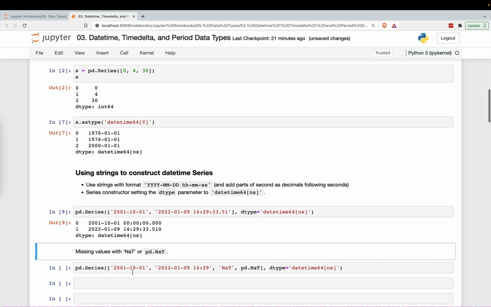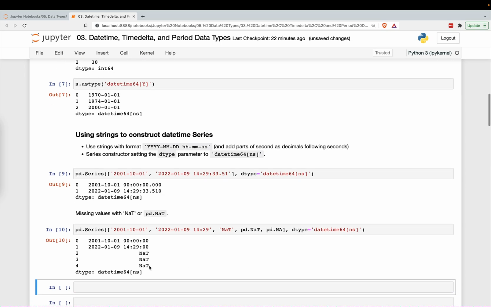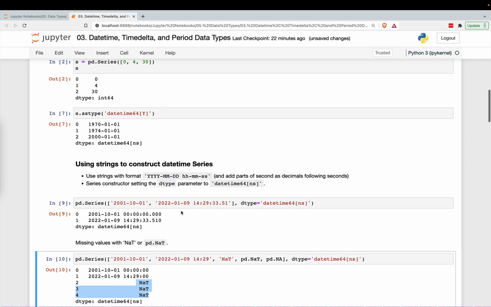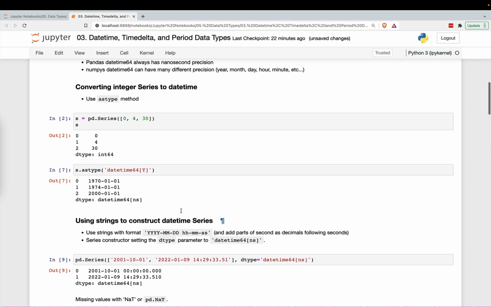All right. Now, how can you add missing values? Well, you can actually use the string NaT with the lowercase a, or you can use the NaT object. You can even use the pd.NA object as well. And pandas uses the NaT object for not a time. So this is its missing value representation in a series. All right, so that is some information on how to construct series to be datetime64 data types.